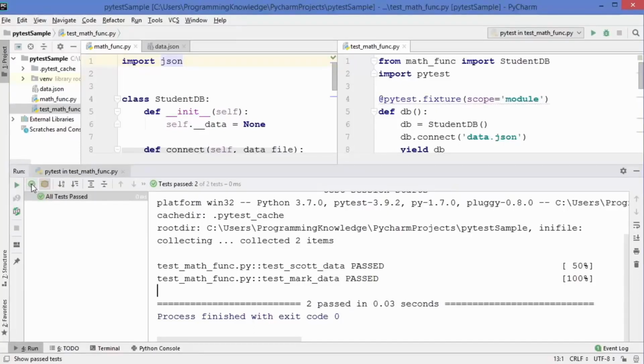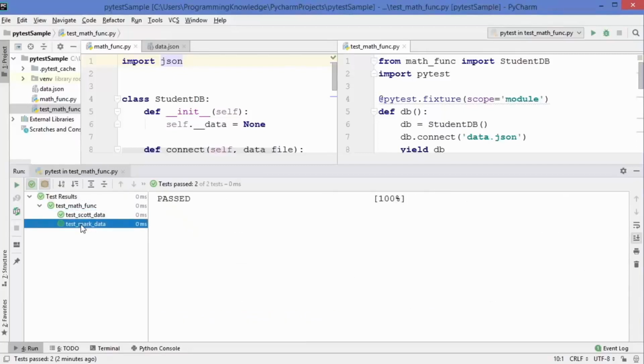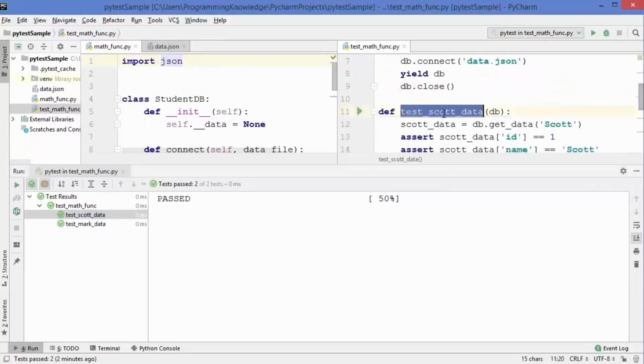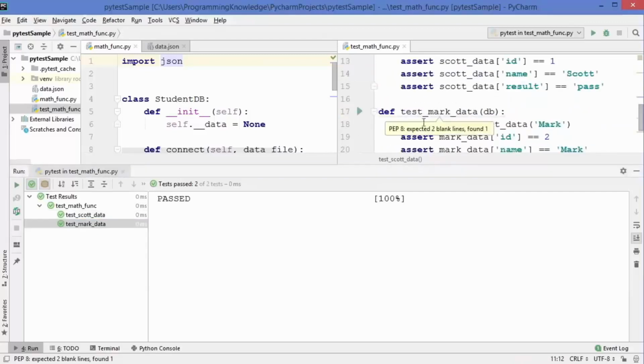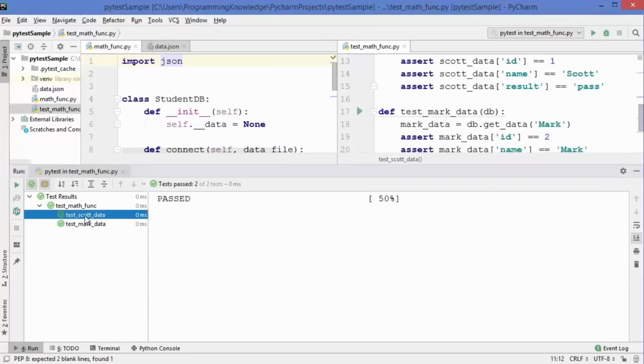Once you click on this green circle, you will be able to see the list of all tests which are there inside your file. So this is the script name, which is test_math_func, and these are the two tests which are there inside this test script. You can see the first test is test_cot_data, which is this one, and the second test is test_mark_data, which is the second test here. You can also run these tests individually.